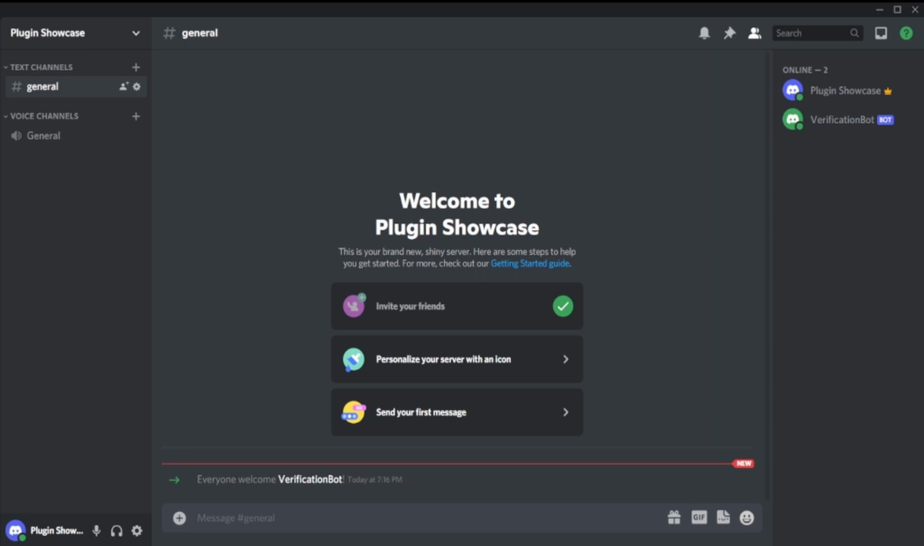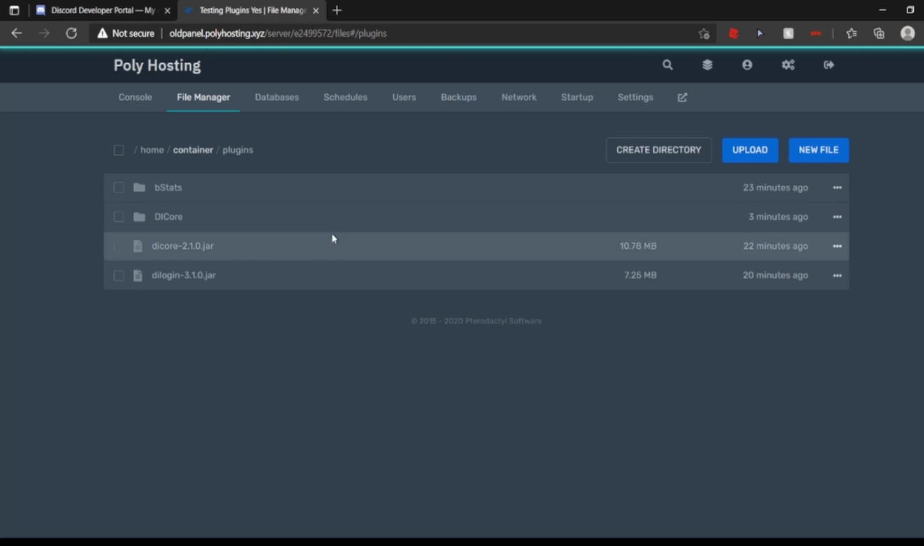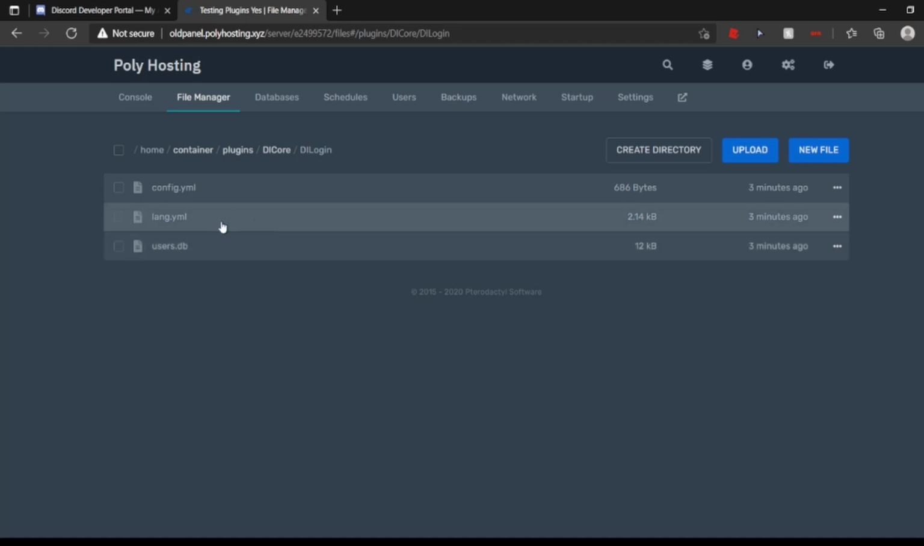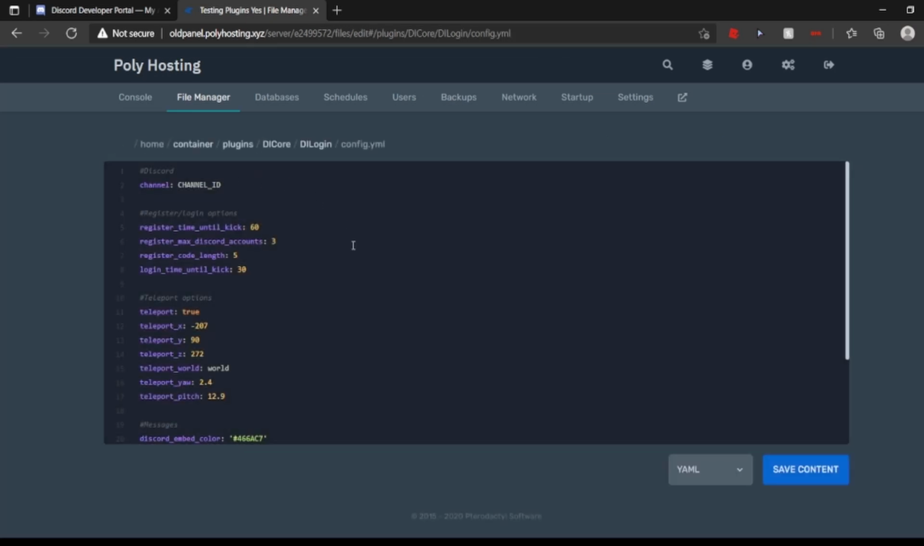Now, let's go into the config. In the plugins folder, click on the core folder, then the DI login folder, and here you can find the user's database file, the language YML where you can configure all the messages of the plugin, and you can also see the config YML file.